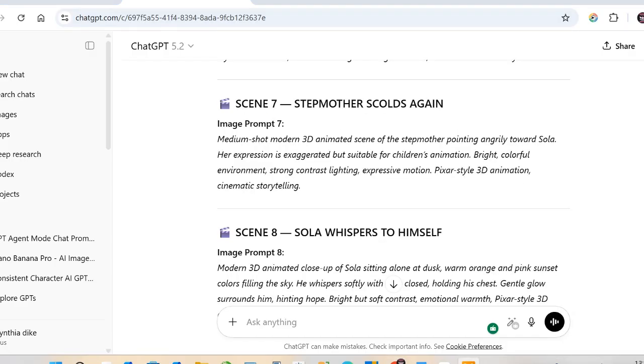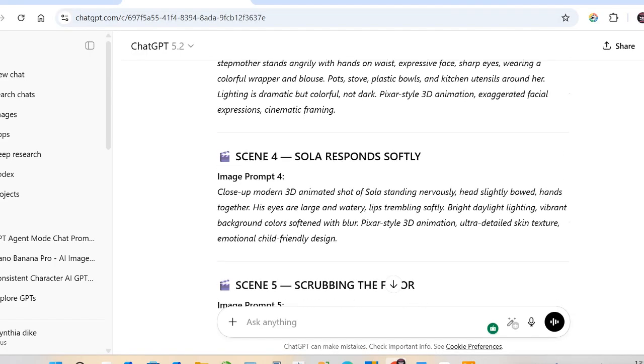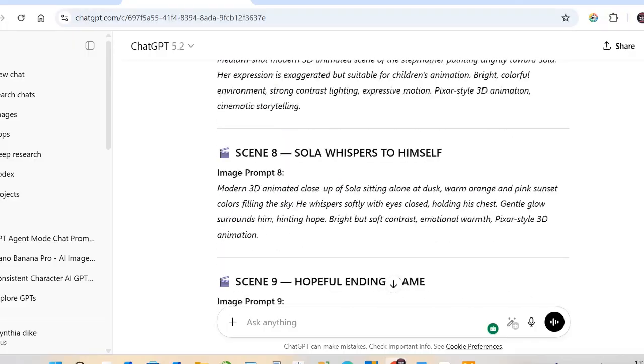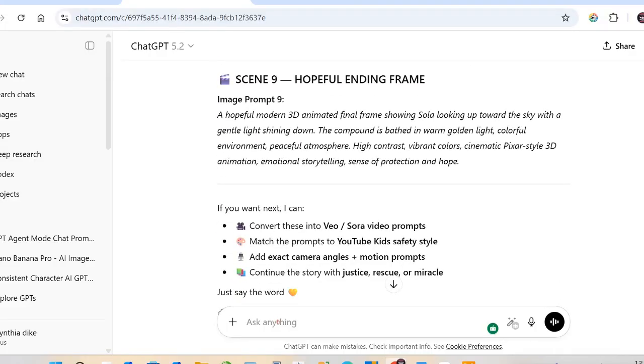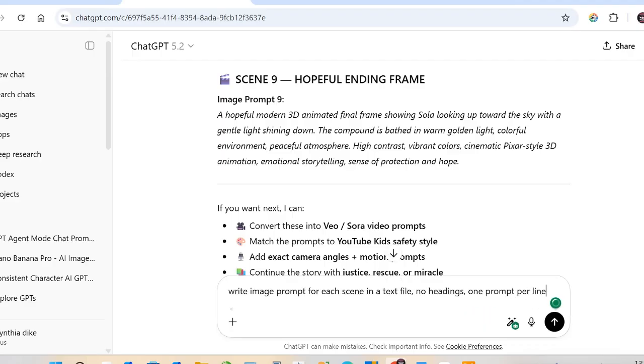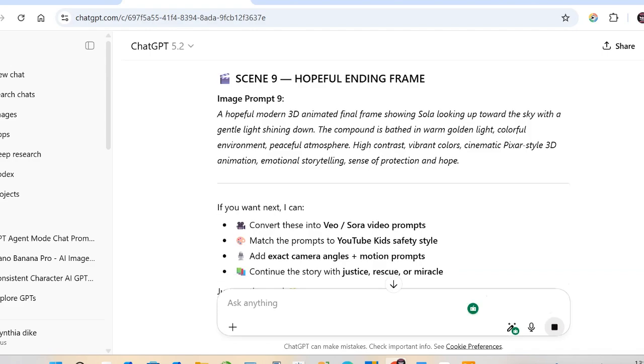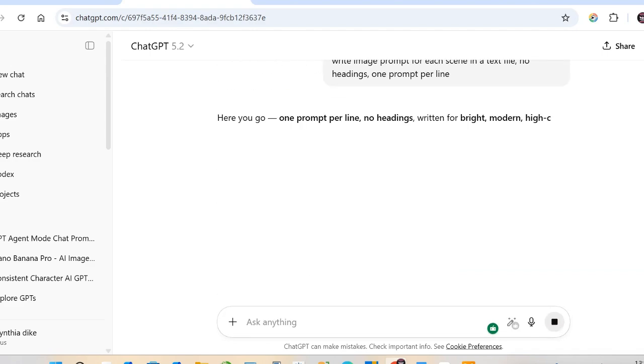So you can see ChatGPT has given me up to 9 image scene prompts. Now, for you to be able to extract these prompts for the one you will put in the Auto Whisk extension, you ask ChatGPT to write image prompts for each scene in a text file, no heading, one prompt per line. This is your magic prompt. This is the magic prompt you need.